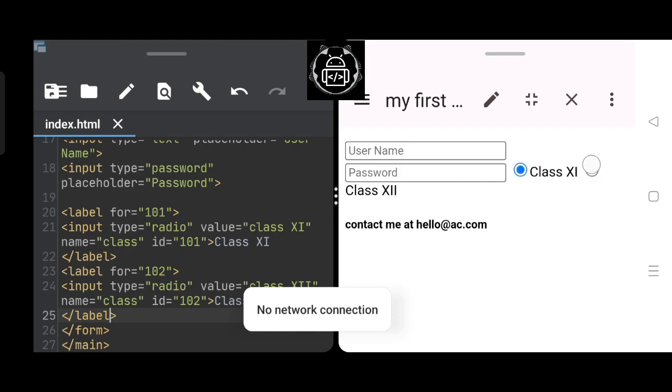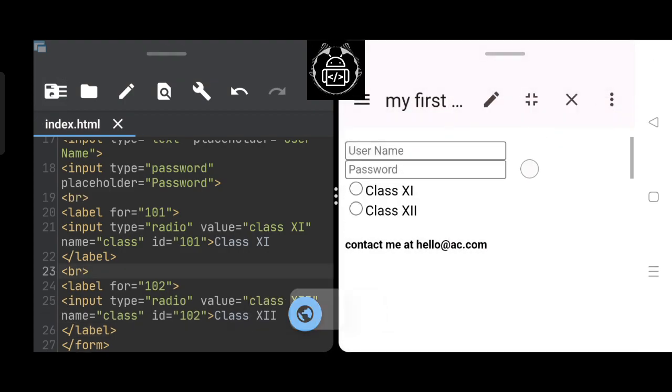These are the cases where it's beneficial for users who might have slightly weaker eyes. If the screen is very small and the text is very small, then in that case we take the cursor and navigate for selection of class. Both classes are on the same line, so let's use the BR tag. The advantage of the label is that whenever we have the same name.